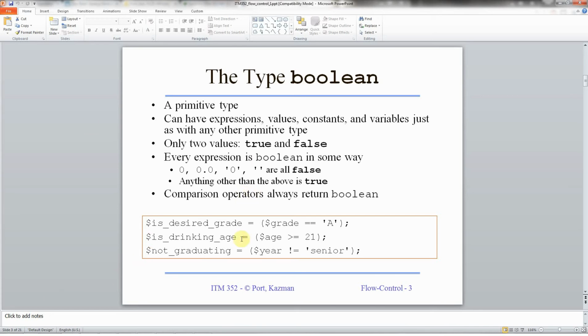So let's take an example. I might have a variable called $grade, and whatever's in there, I might ask if it's equal to the capital letter A.